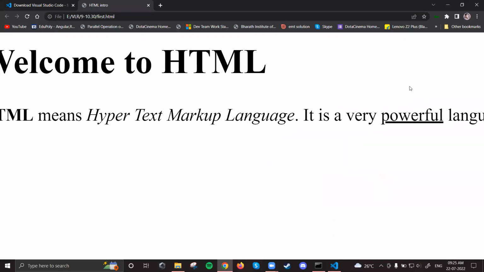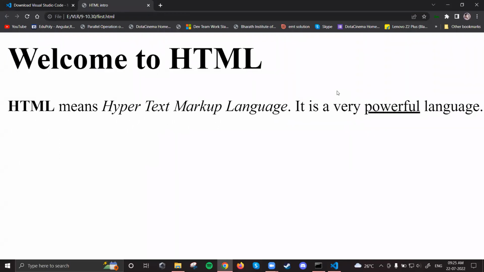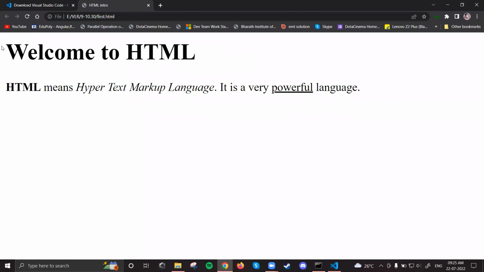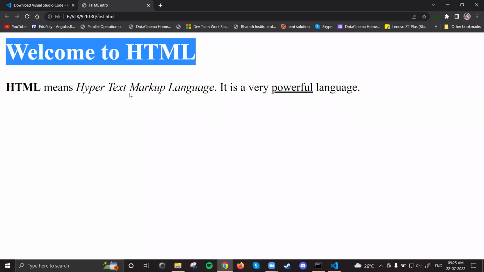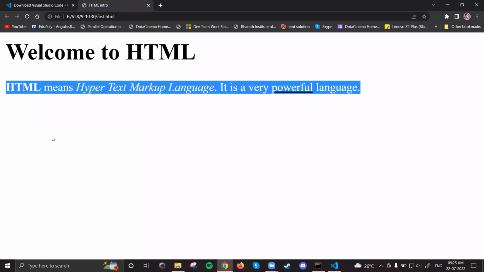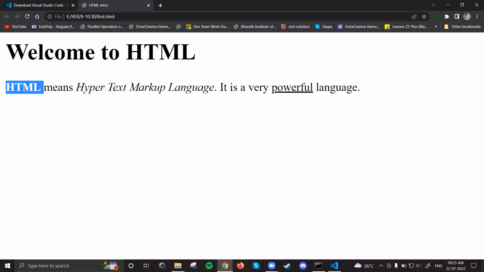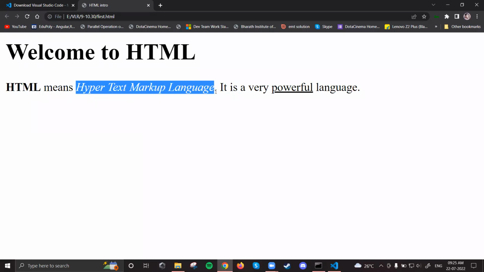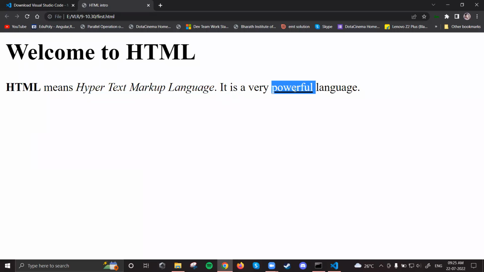So this way we have used the H1 tag here, the P element for this whole thing, the B element for bold, the I element for italic, and the U element for underline. I hope these are already taught in the class. We have gone through it, right? Just to revise it, I am showing. Okay, fine. Now what else is there?